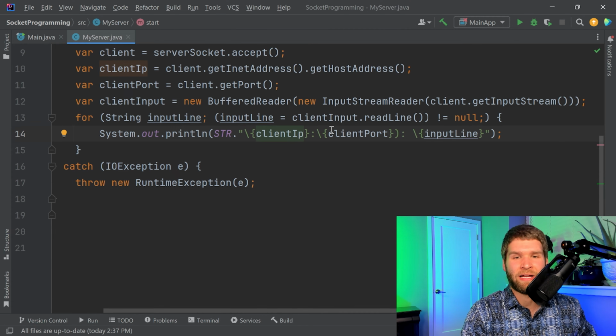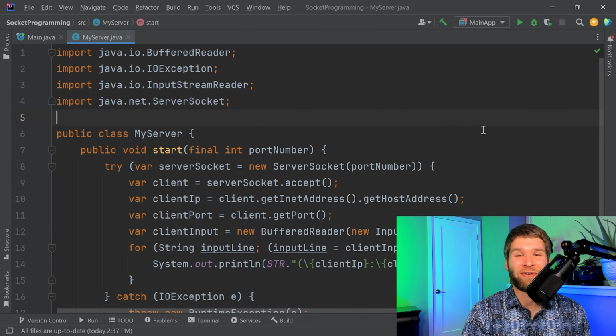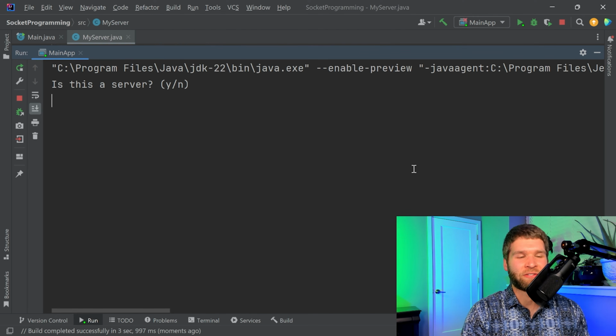Cool. And it does look like I have a little bit of a typo here. All right, let's go ahead and run it and see what it's doing. All right, so yes, this is a server, so we're going to hit the Y character. And now we can see that we're not doing anything. Okay, so I might want to add in a print indicating that we're waiting for a client. I'll go ahead and do that quick.